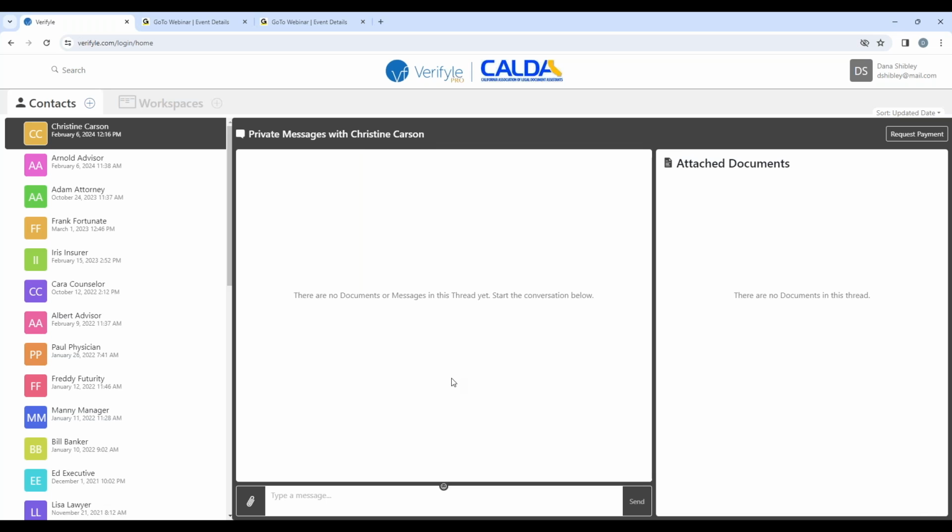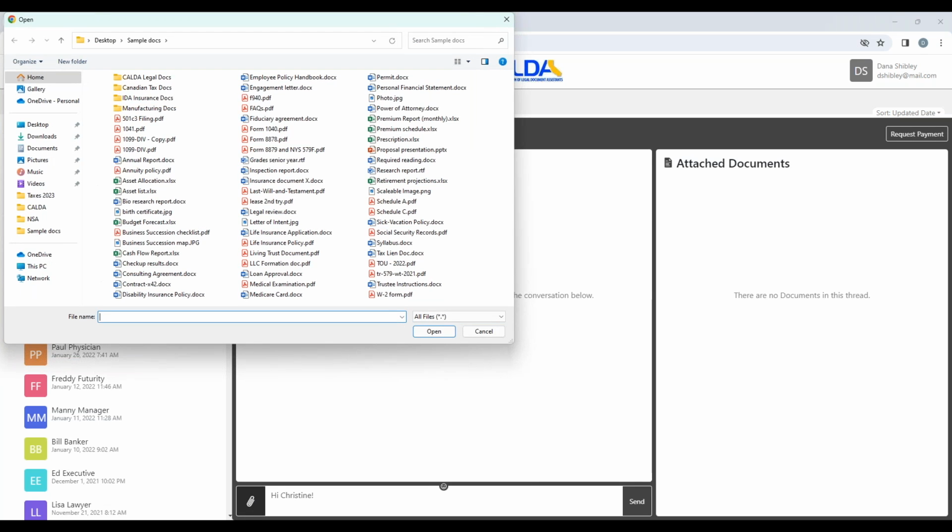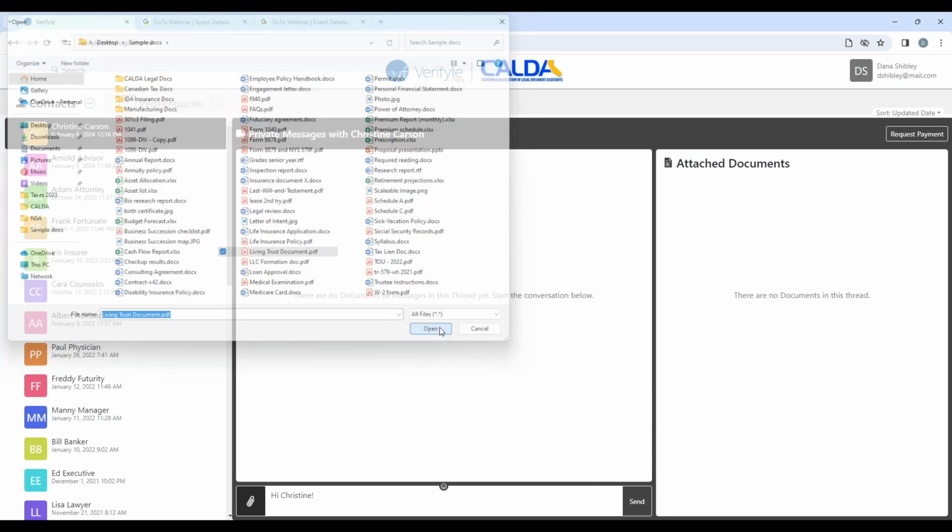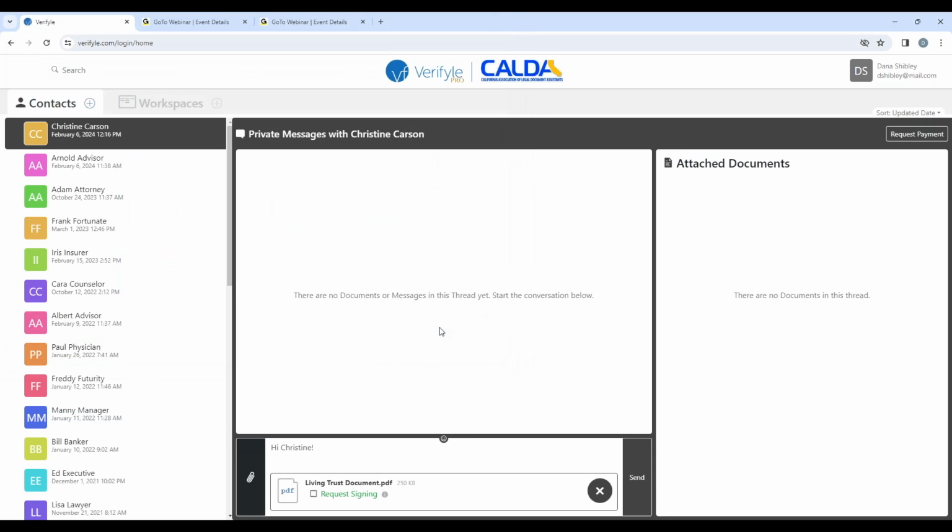The center column. I can type a message to Christine here. Hi, Christine. And I'll click on the paperclip symbol to go ahead and share a file with her. All right, so I click on the paperclip symbol. Let's say I initially decide to share a living trust document with her. Where is that? There we go. All right, so I just shared the living trust document with Christine Carson like that.